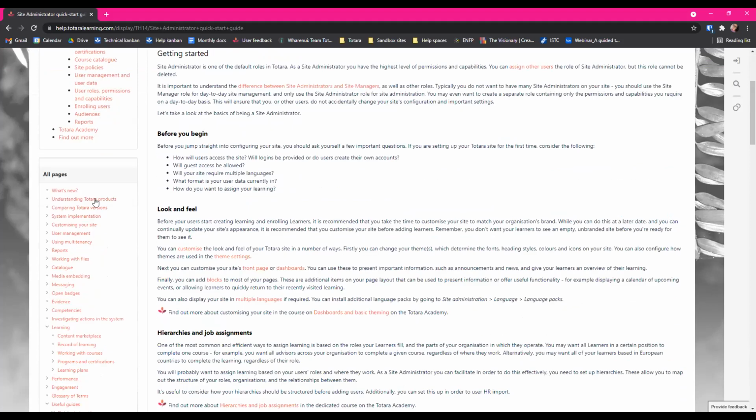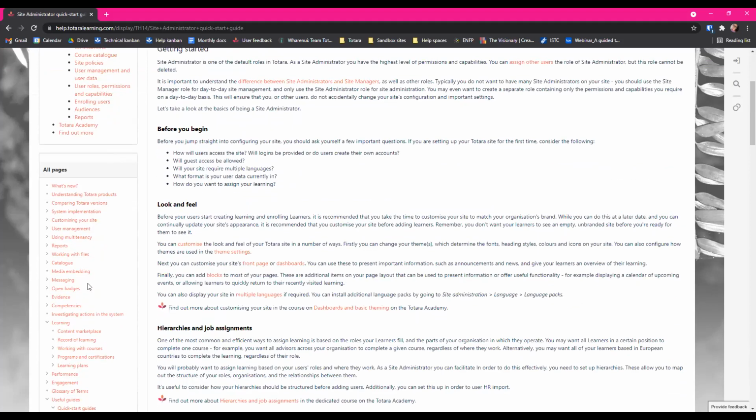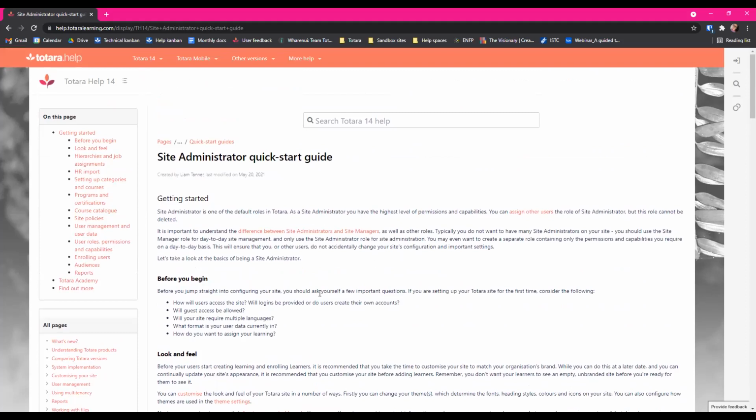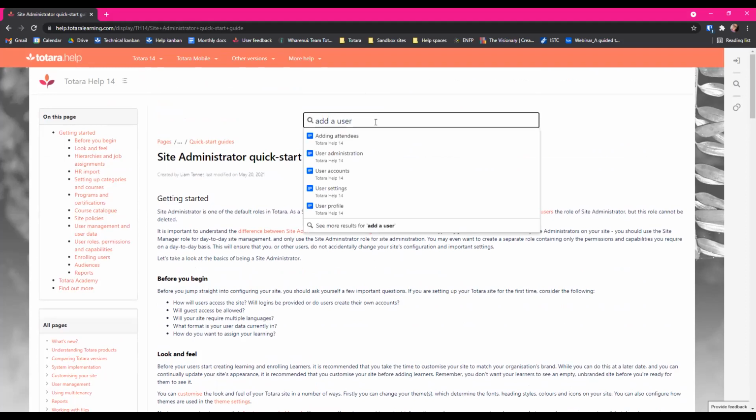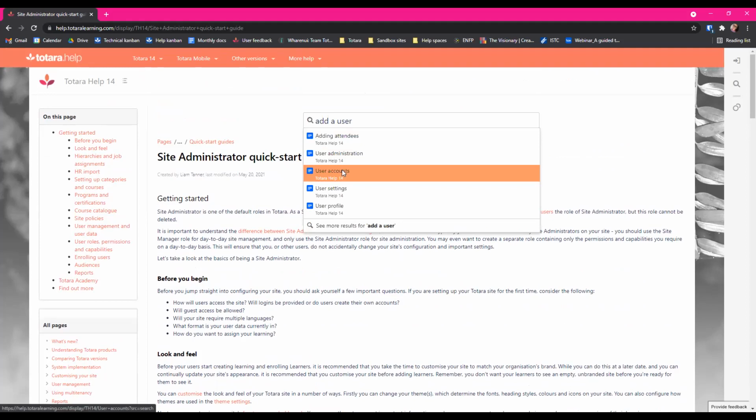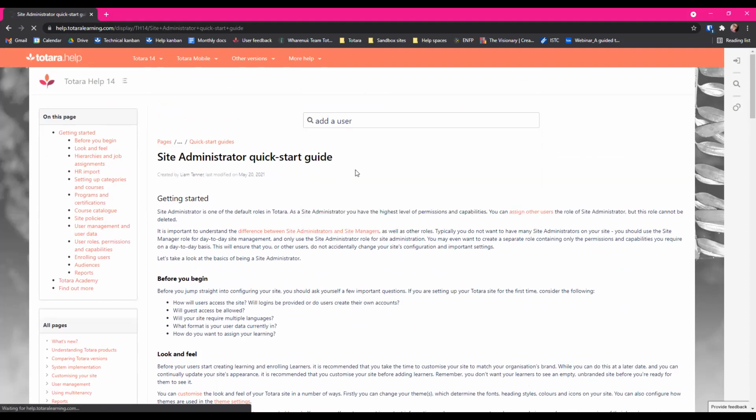And obviously there's a whole bunch of different things depending on the features you may be using. So it's definitely worth coming in. I can, of course, obviously search for things as well. So if I did want to add a user, I can search here at the top and go to the user accounts page.